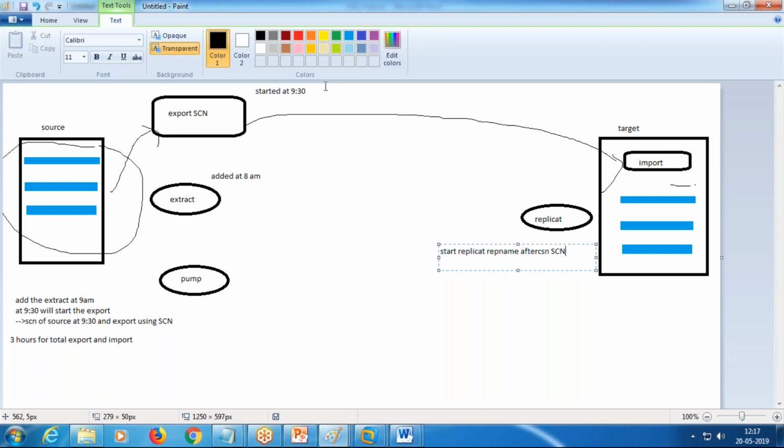Now, why is it used? Because here we are doing it in a very systematic way. I started the replicate properly after this SCN. For example, if I just start the replicate, there will be some duplicates between 8 and 9:30, and even that can be handled by HANDLECOLLISIONS. If I don't use AFTERCSN and just start my replicate, it will also read the trail for the transactions which the extract is capturing from 8 a.m. So for this 1.5 hours, there might be some duplicate data that the replicate will try to apply. In that case, HANDLECOLLISIONS will come into place.